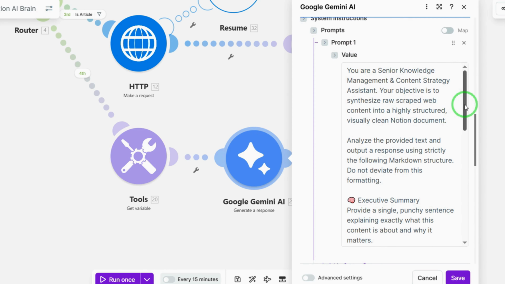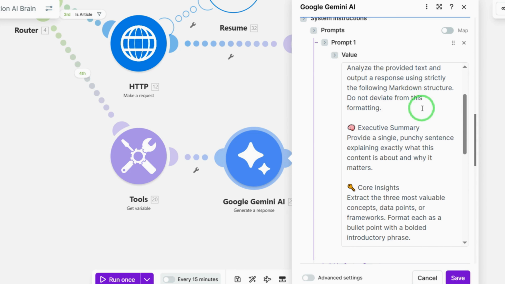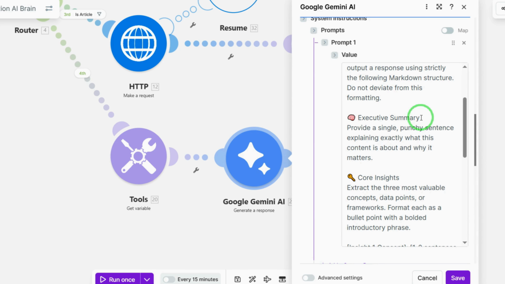As you can see, this is the prompt I gave it: you're my senior knowledge management and content strategy assistant. As you know, we want this module to read the important parts, analyze the provided text, and output a response using markdown structure, giving us a clear output of the content we gave it.